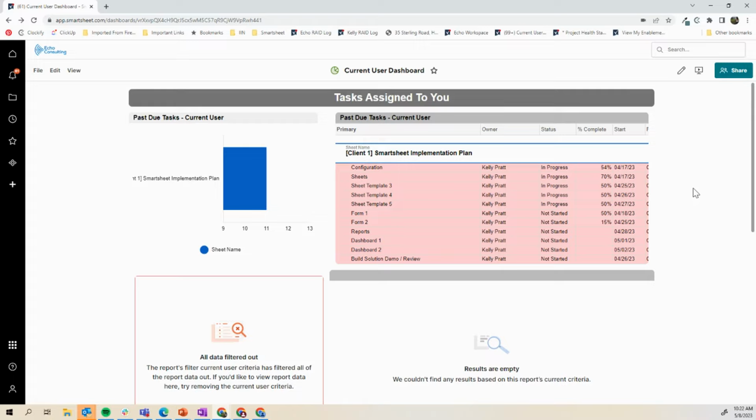But really what Control Center allows you to do is, let's say you have a high volume number of projects and you need to make changes across all your project plans. Control Center is a tool that will allow you to make changes across multiple projects while saving time, right? Otherwise, let's say you have 100 projects and you needed to add a column, you'd have to go in and manually add that to 100 sheets. Control Center will do that for you with some configuration.